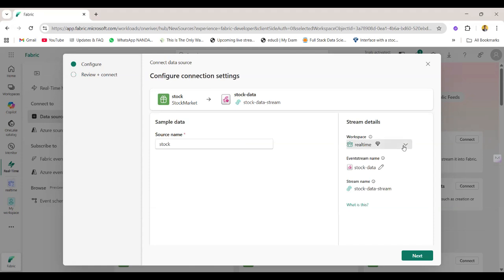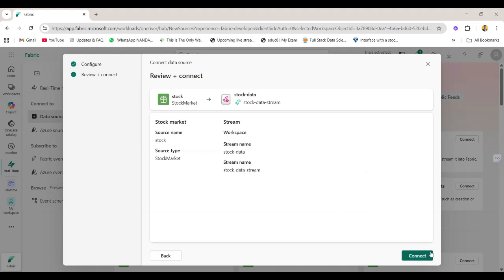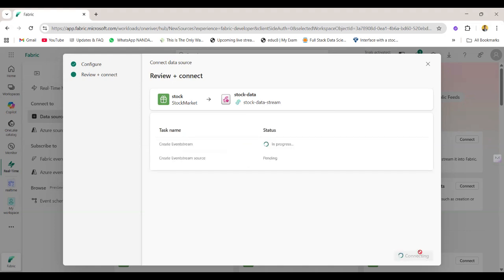Here in the workspace, you will have to select your current workspace, that is real time. I have selected it, and I have given stock data as the event name. You can also see the stream name has been taken as stock data stream. After that, click on next. You can verify all the details over here and then click on connect. This will create an event stream for the stock market data.